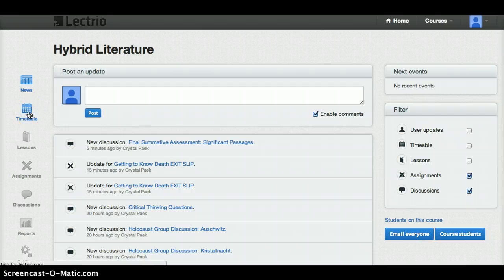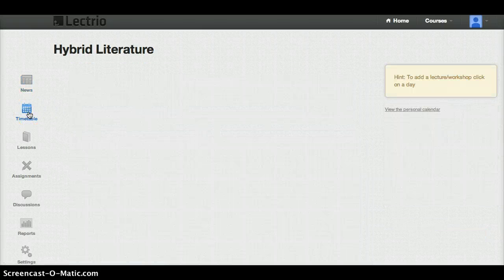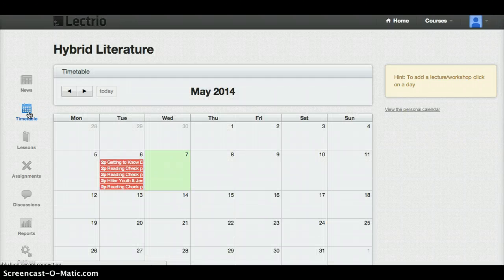The timetable is great for students to be able to self-manage and see what assignments are coming up. Since this isn't for a real classroom, I just put all the assignments on one date, but if I were to use it in a real classroom, obviously I would spread out the assignments.